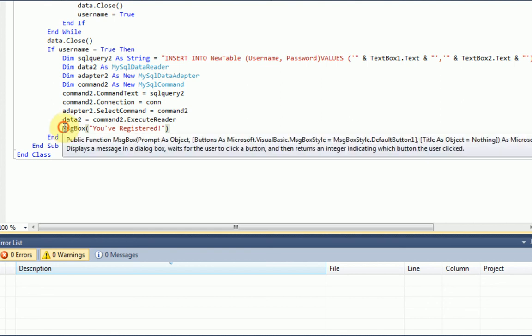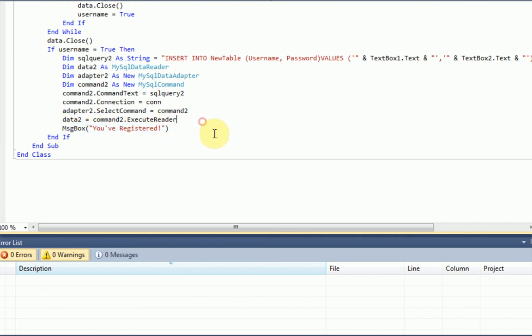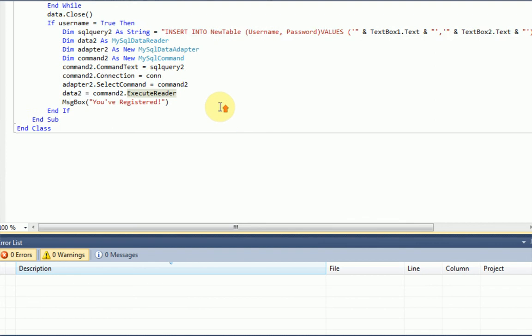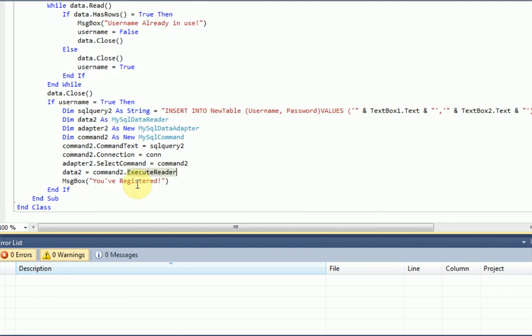So that is a rundown of how the MySQL commands work. Hopefully you understood everything that's going on. If not, you can always ask me questions in the comments below.